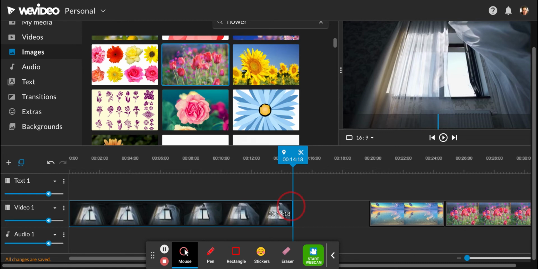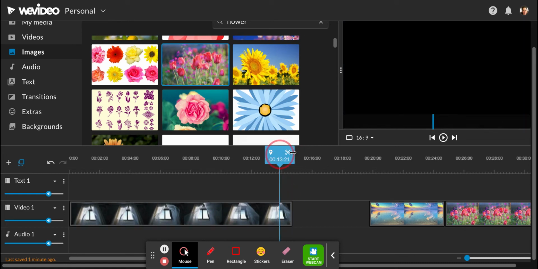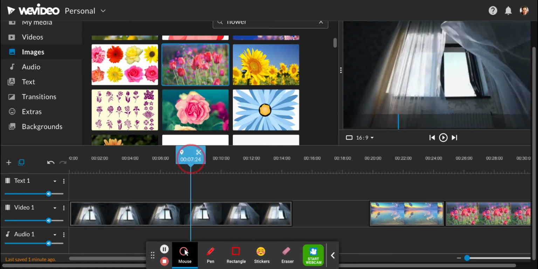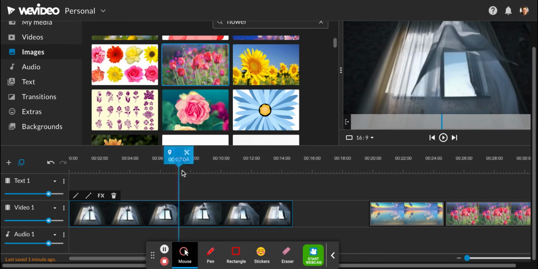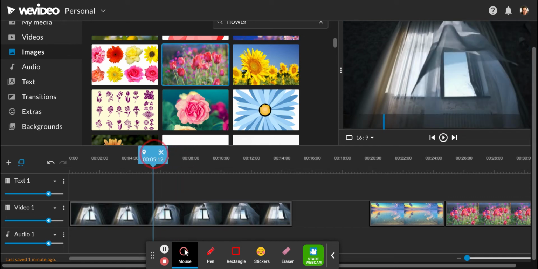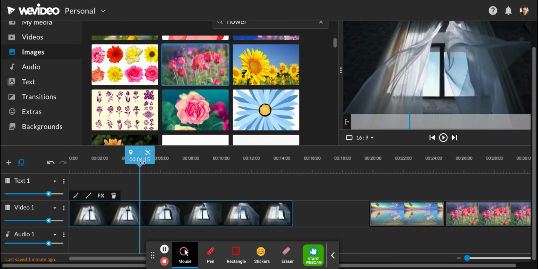But another way that you can do that is if you take this playhead and put it where you want it. See the numbers change. This is 7 seconds. I want this clip to be 5 seconds long, or maybe 4. Here we go. 4 minutes, 4 seconds, 15 frames. That's where I want my clip to end, and I want to delete the rest of it.